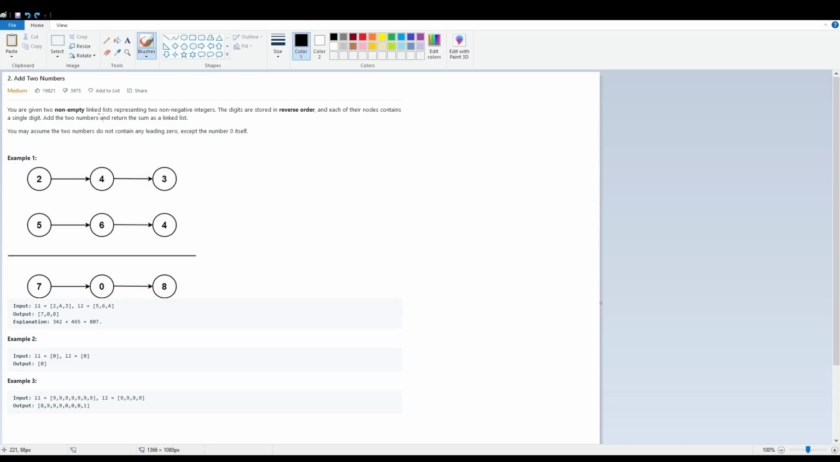Today I'm going to talk about LeetCode question number 2, add two numbers. You're given two non-empty linked lists representing two non-negative integers. The digits are stored in reverse order, and each of their nodes contains a single digit. Add the two numbers and return the sum as a linked list. You may assume that the two numbers do not contain any leading zero, except the number 0 itself.